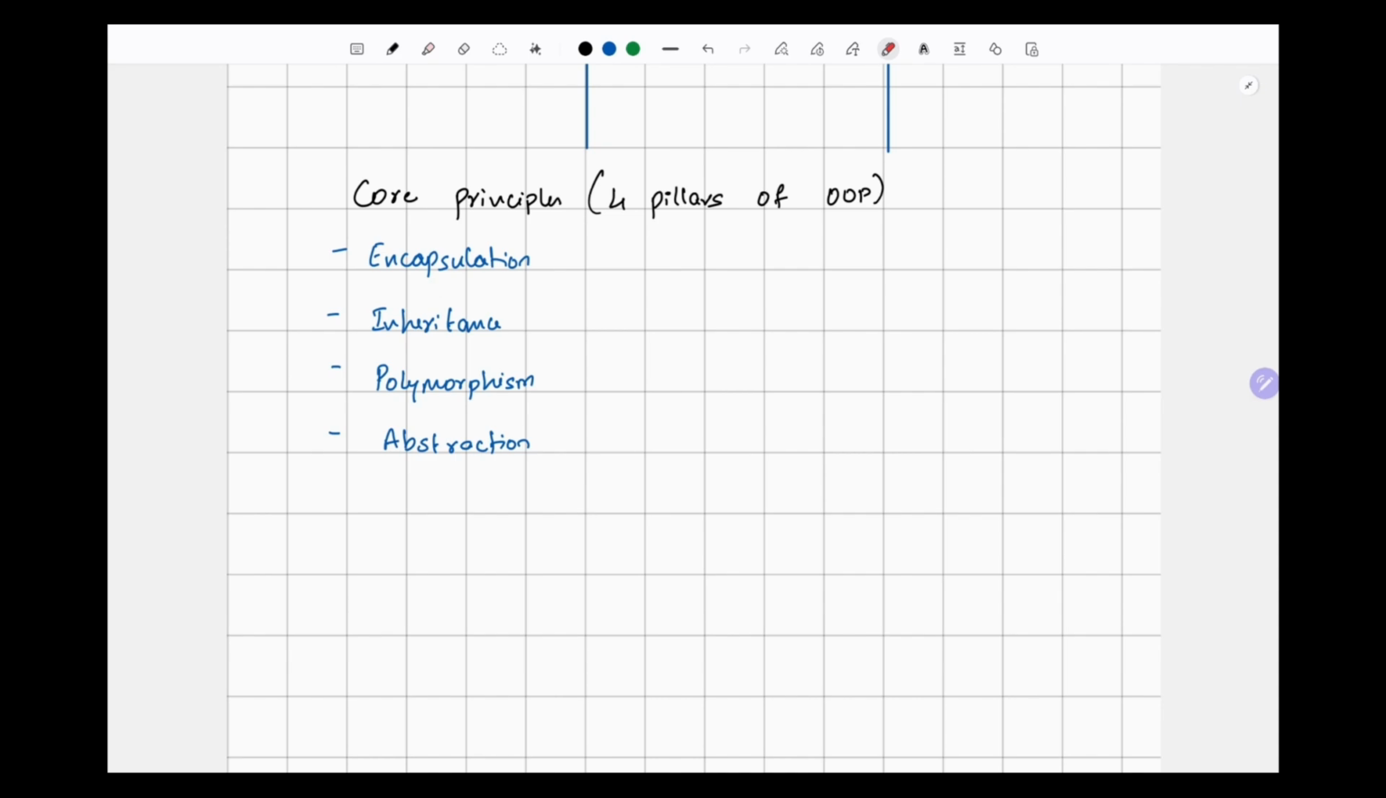The third principle is polymorphism. Polymorphism means the behavior of a method will be different for the same actions. Abstraction means hiding the complexity. Don't worry much about this right now. We will cover all of these things in detail in the chapter Object-Oriented Programming.